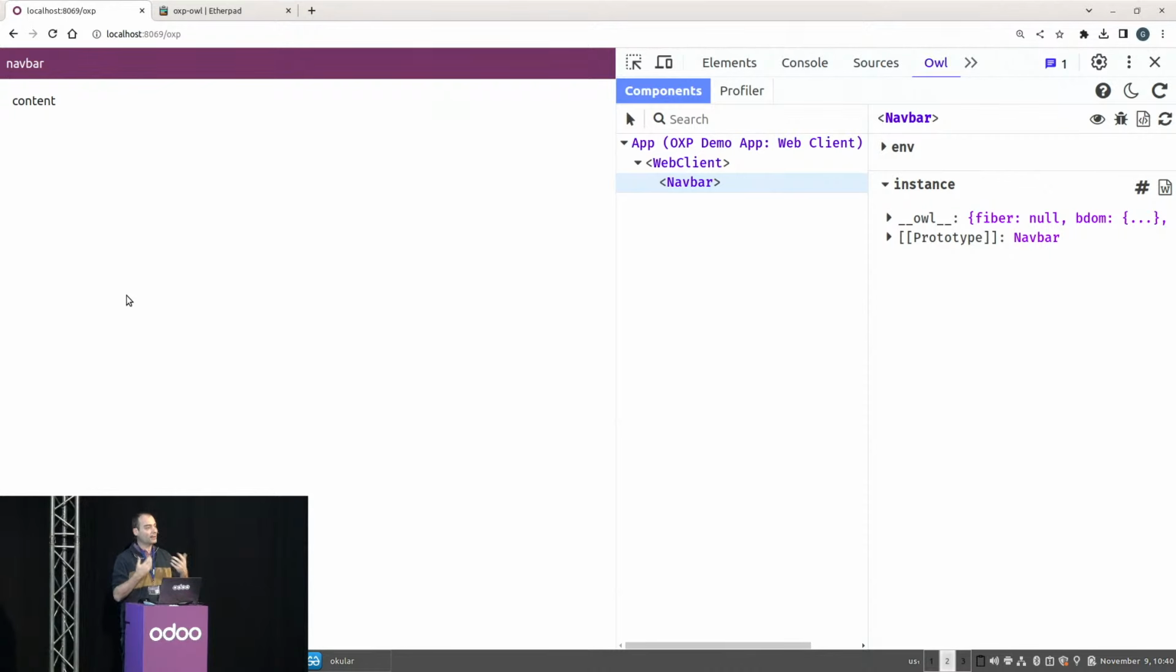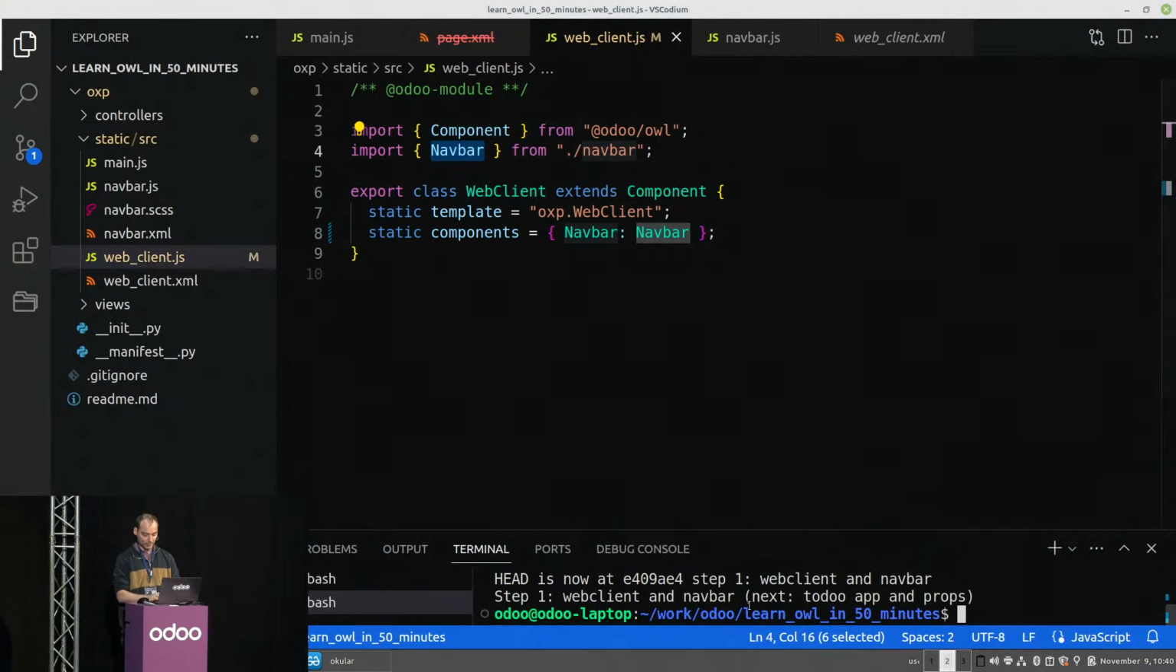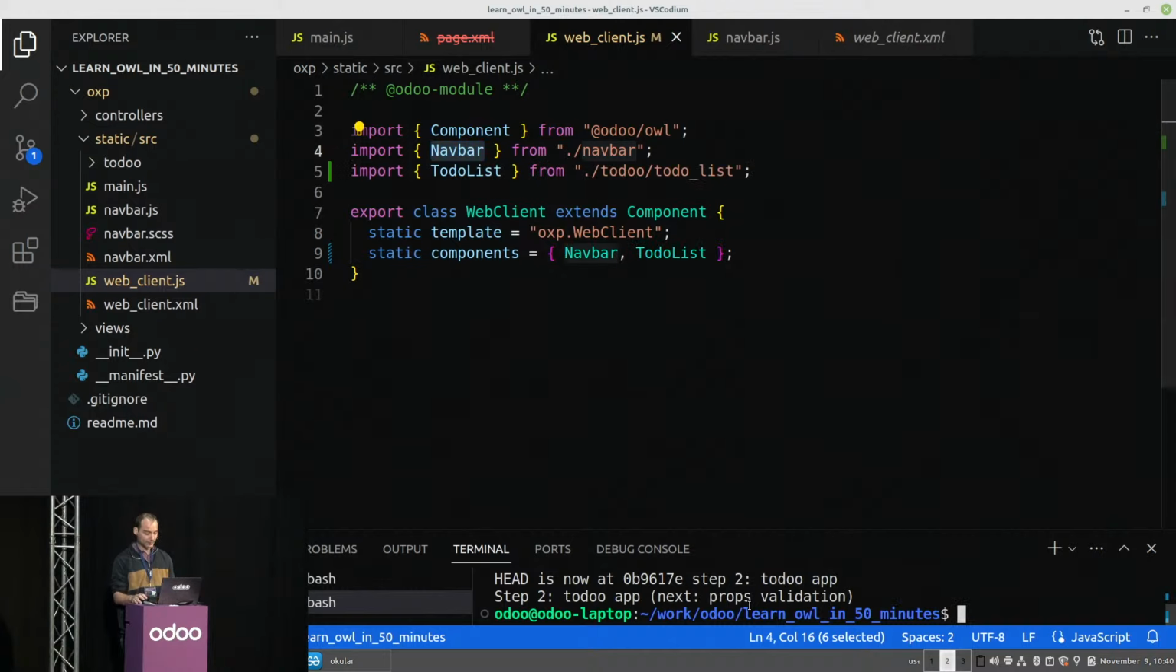We will start to add a sub-application. We will do a to-do application because it's interesting to showcase some interesting properties from Owl. To do that, we will create an application here. We will replace navbar by our to-do application. So let's just do that. I will cherry pick my commit, or apply it.